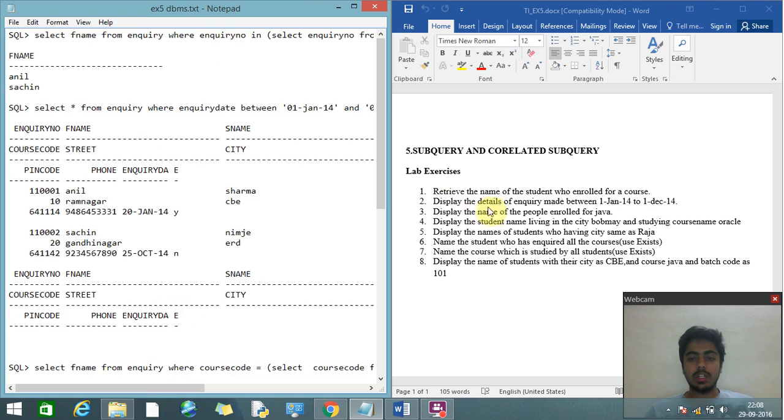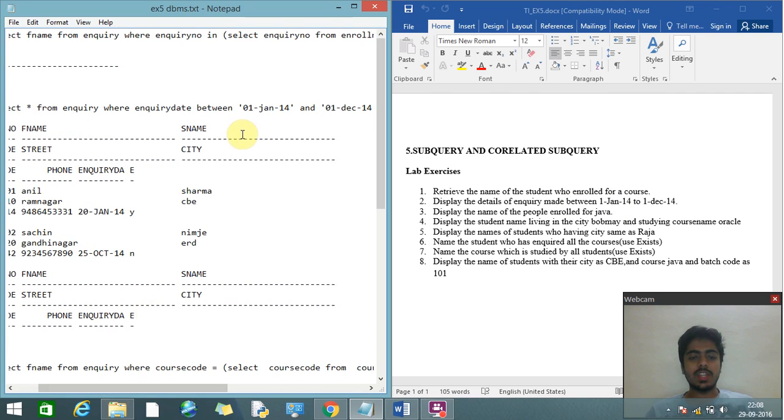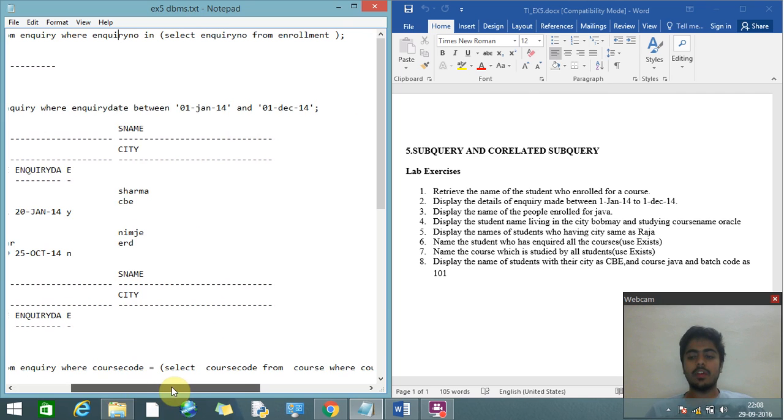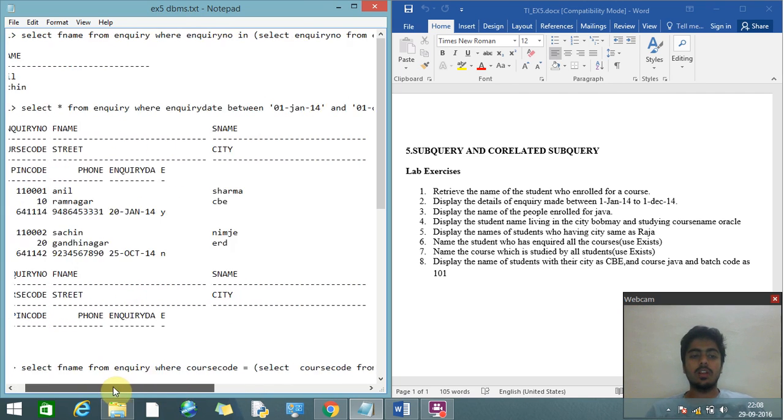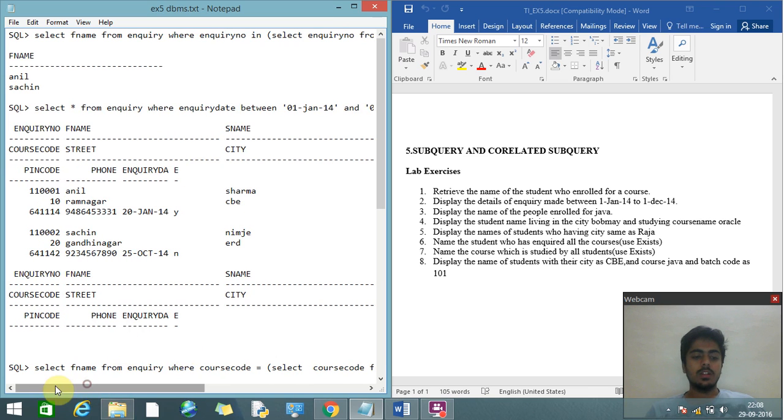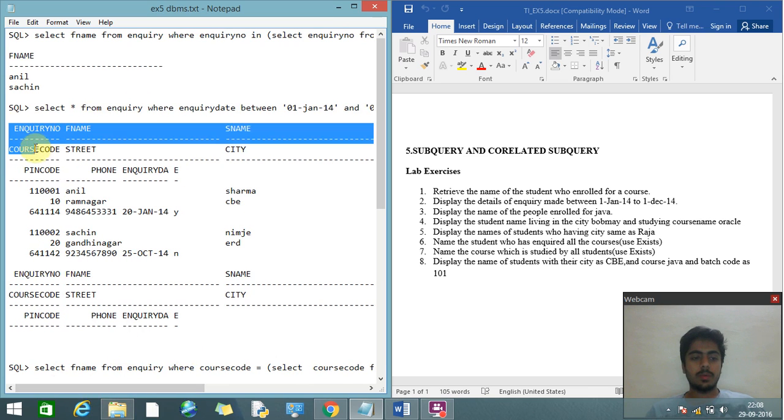Now the second is to display the details of the inquiry made between 1st Jan and 1st December. So we will select star, meaning all the students, from inquiry, the table name, where the inquiry date is between, which is a keyword, 01 Jan 14 and 01 December 14. This is the format of the date; we have to write the date in this pattern only. Using the between keyword, the names of the students will be given.